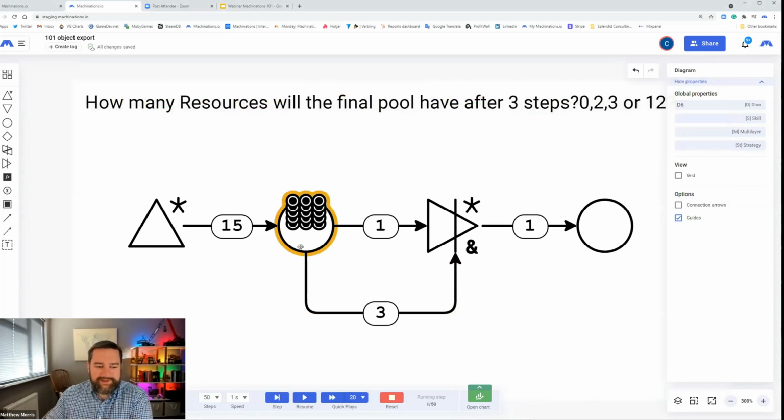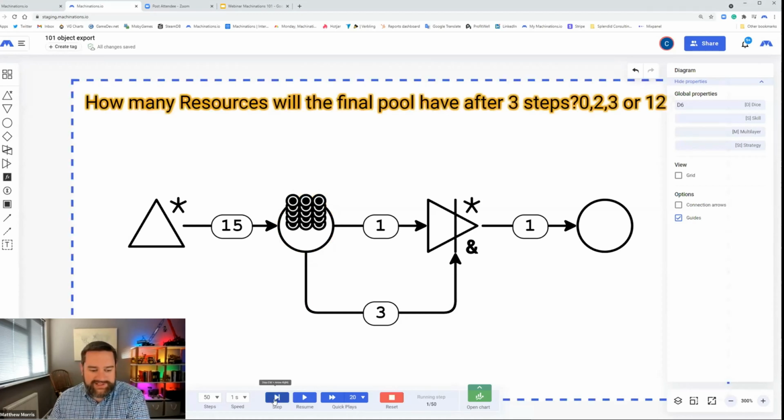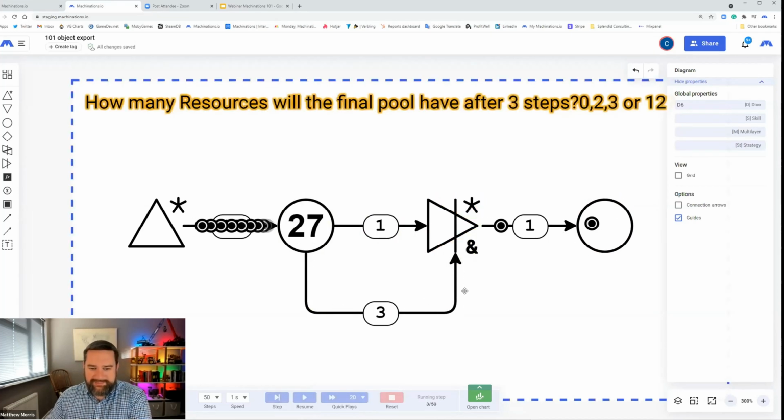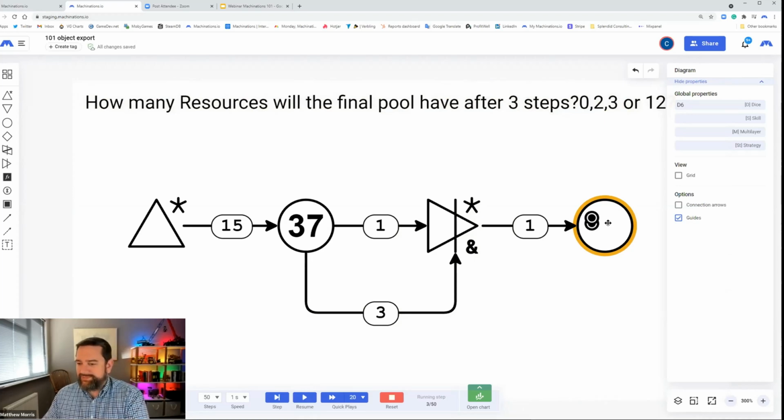First step, our first pool gets filled up. This is where it catches a lot of people out. Our next step, our converter triggers. We've got 1 in that right-hand pool. Next step, we have 2 in that pool. Pat yourself on the back if you got that one right.